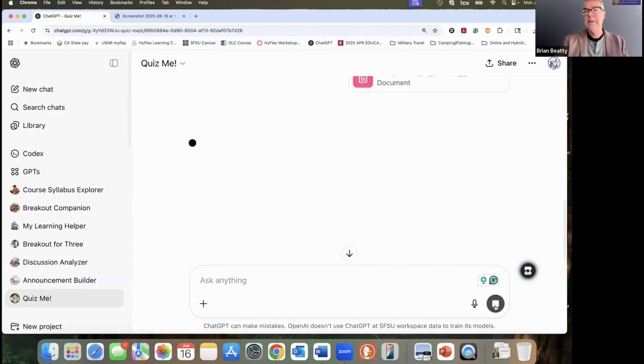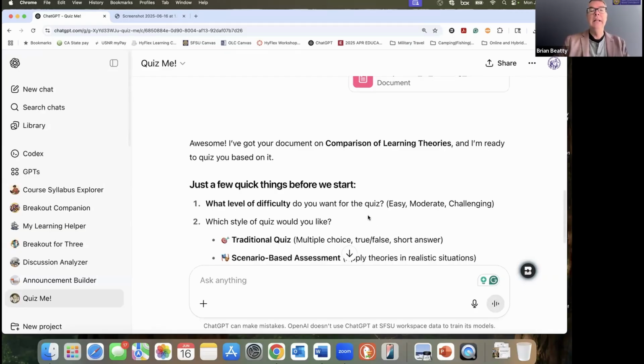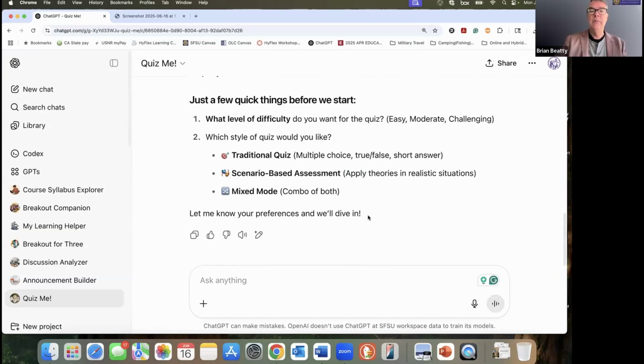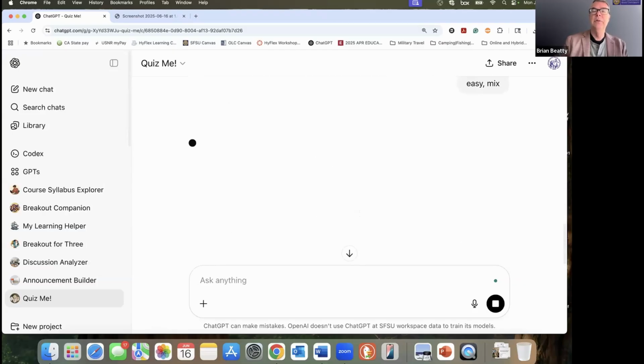If a student doesn't know how to do that, they can get help from the GPT, just asking the GPT, how do I upload a file? And it'll tell them how to upload a file. And then it asks me what kind of quiz I want, what format I want, and whether I want it easy, moderate, or challenging. And I'm just going to say I want easy, and I want a mixed quiz. I want to have a scenario question or two, as well as the traditional questions.